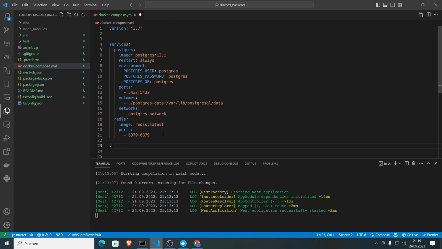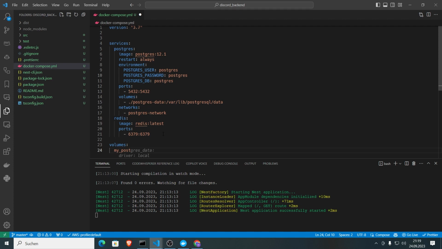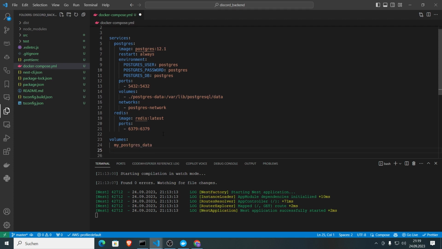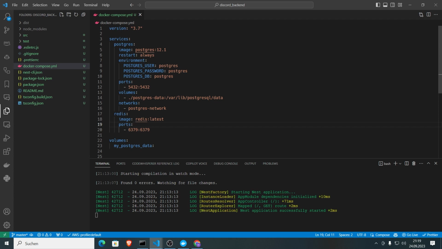But we also need to specify volumes here. And here we can say my Postgres data, like so, and colon. And this will help us to run our two databases in a container. So you don't need to install Postgres or Redis on your system. You can simply run it in a container.